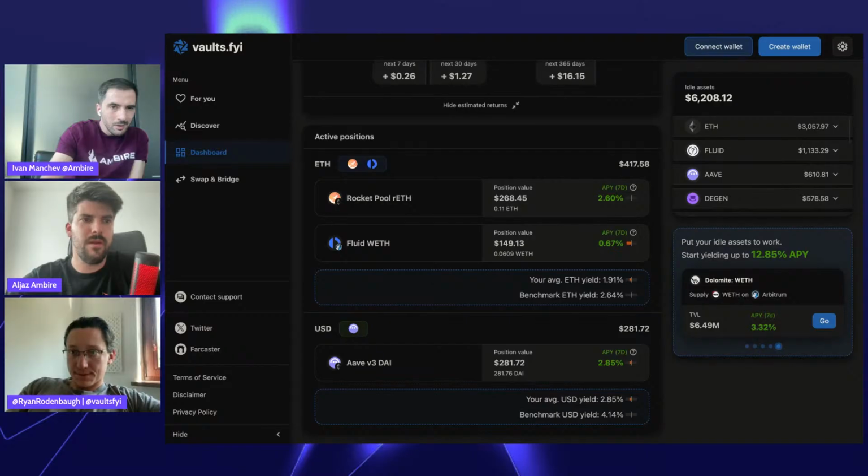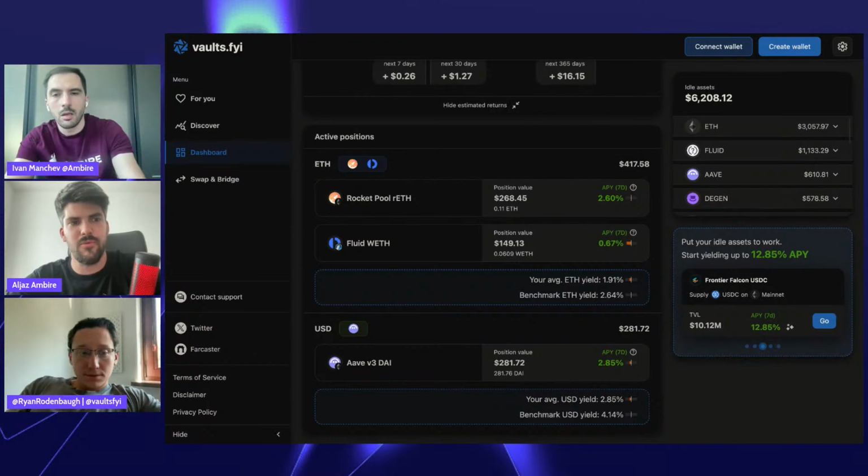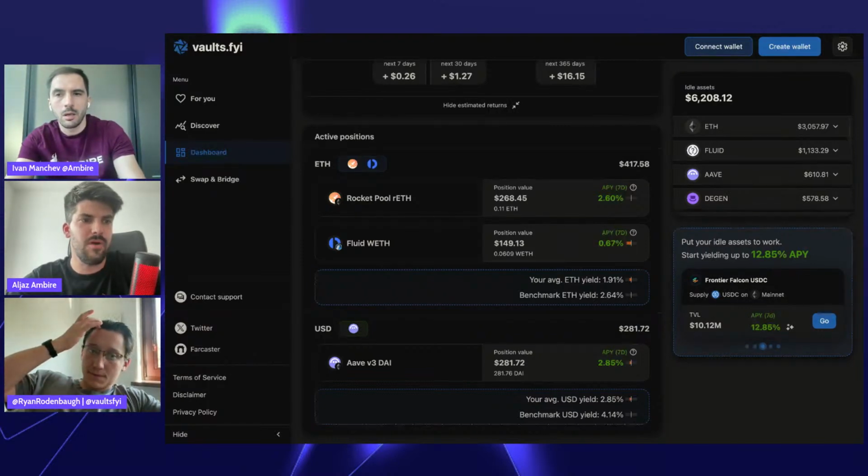So when a user uses vaults to access and see all the protocols and stuff, are there any underlying risks? For example, when you interact directly on vaults, or if you go, for example, directly to Aave. So how does that exactly work?